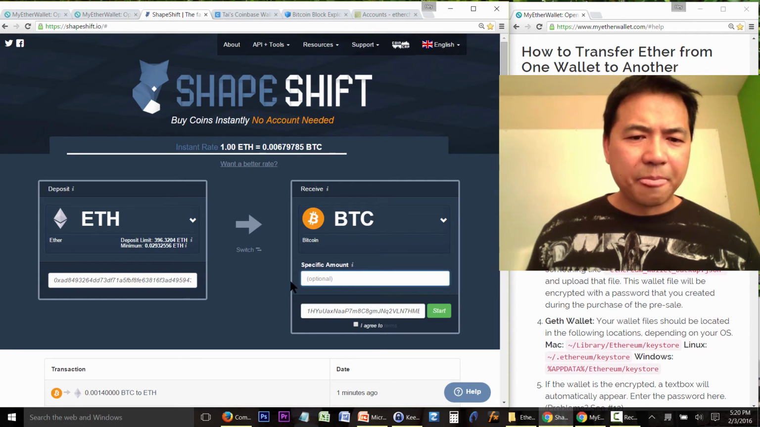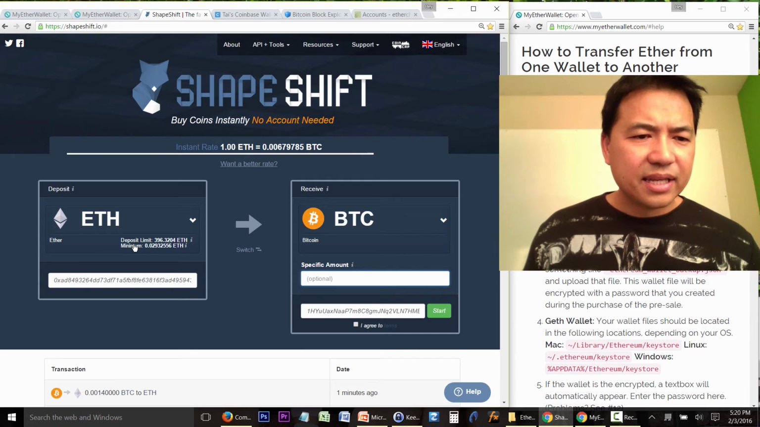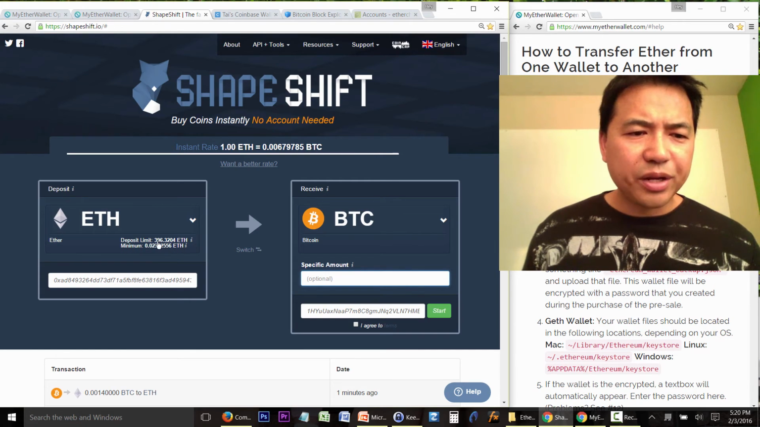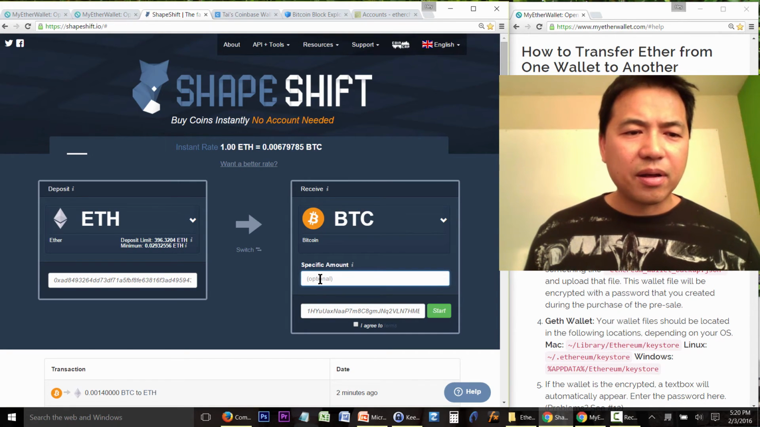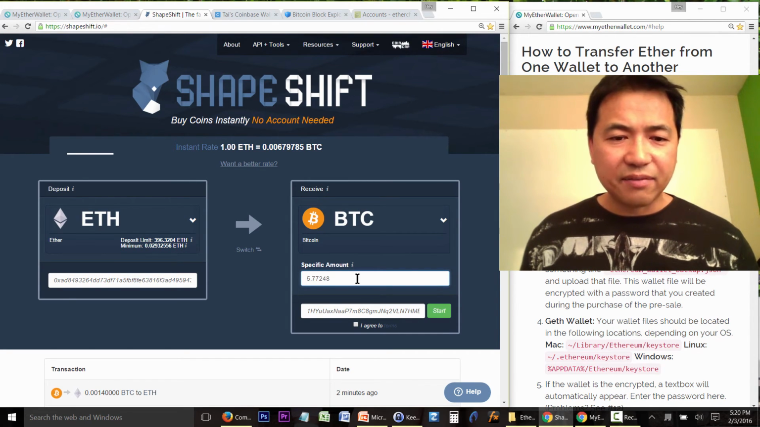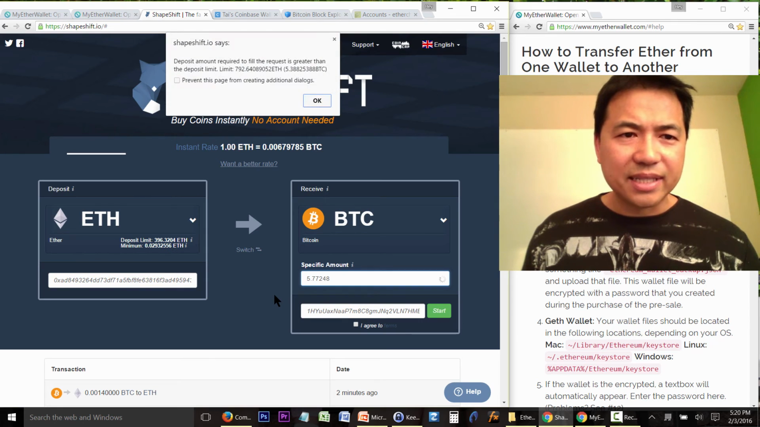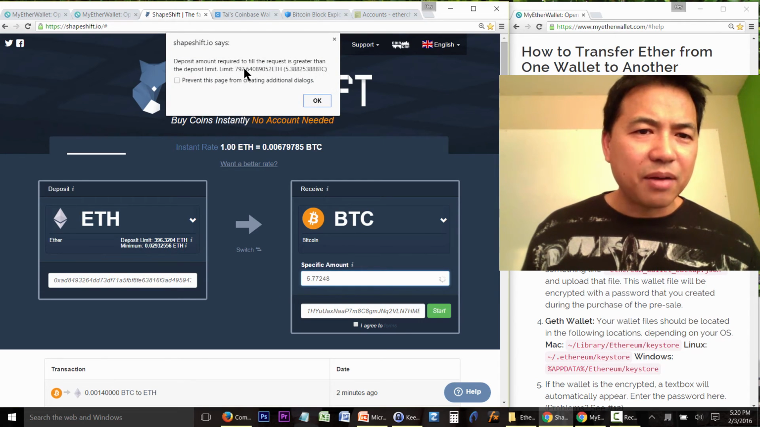And type it in here. Now, if you'll notice, it says that the deposit limit is 396 ethers, and obviously we have much more than that I need to convert. But I'm going to type it in and see what they say. It says here the deposit amount required to fill the request is greater than the deposit limit of 792, right?